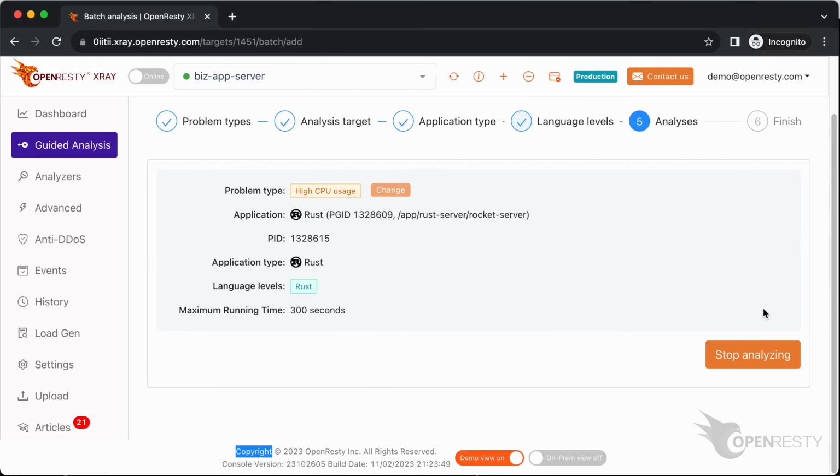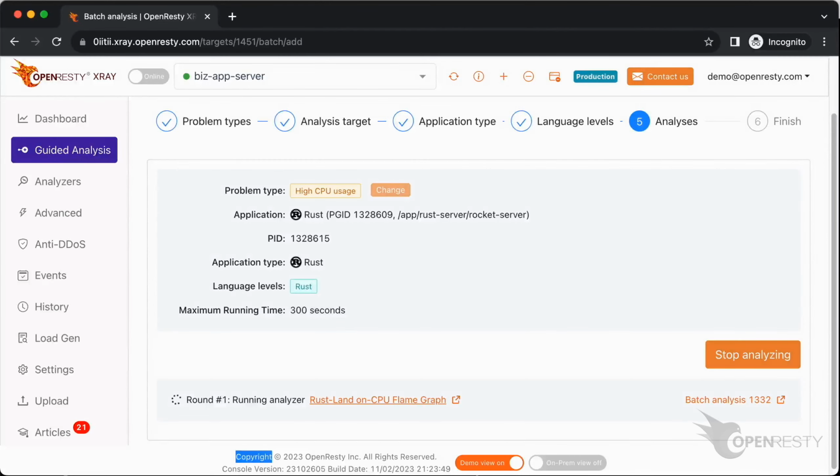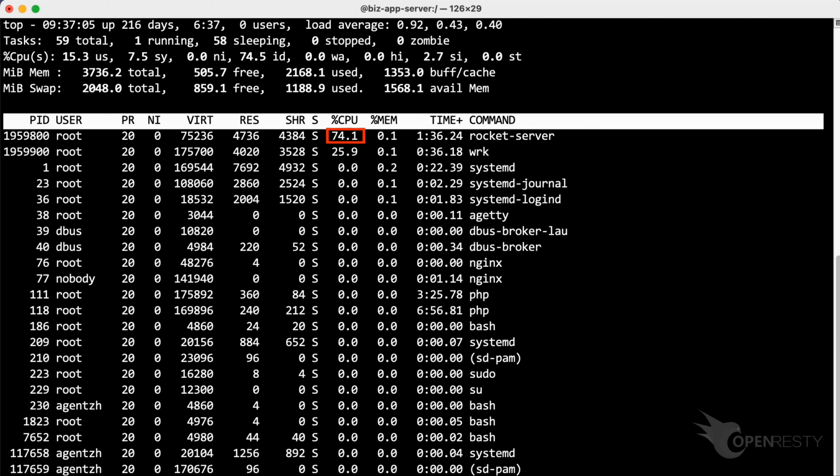Let's start analyzing. The system will keep performing different rounds of analysis. It will keep sampling for 300 seconds, or 5 minutes. Let's return to the terminal window. We can see that CPU utilization is around 74%.